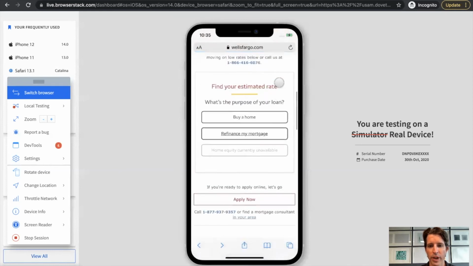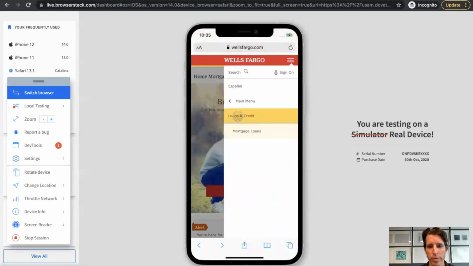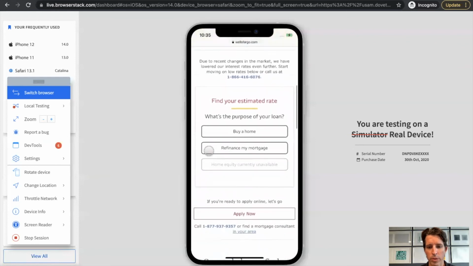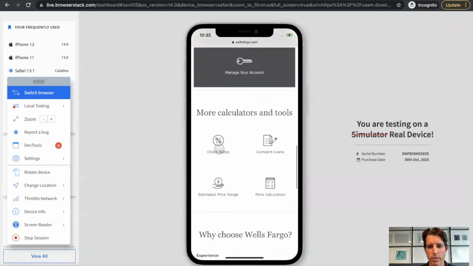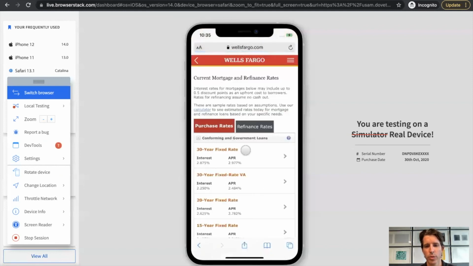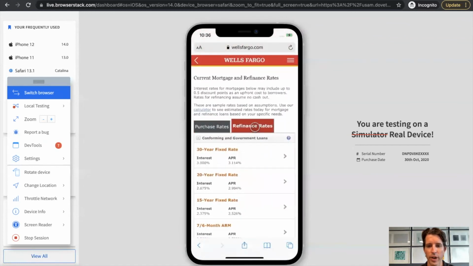Let's jump in here and see if we can find the mortgage rates, which are under loans and credit. Let's go to mortgage loans. And they may not have rates available in mobile. So looks like that's, oh, here we go. Go to check rates. So we want to check rates, and that takes us to their rate table, which is what you see here. So you've got your variety of purchase rates from ARMs to fixed rates there. And then you also have your refinance rates as well.